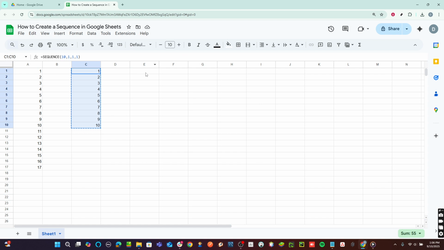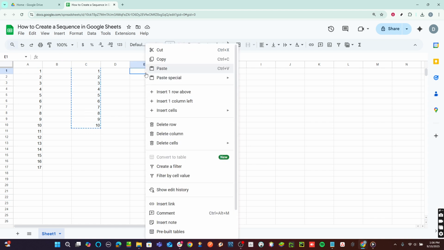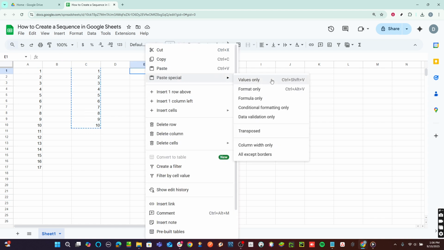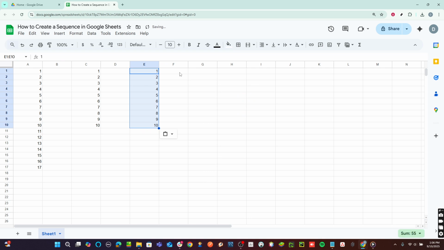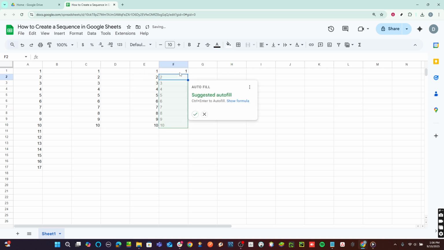Finally, let's use an autofill suggestion. Move on over to cell F1 and type in the number 1. As you start typing the series in F column, Google Sheets will often suggest an autofill option based on your previous actions. If so, simply press the Enter key to accept and complete this suggestion.